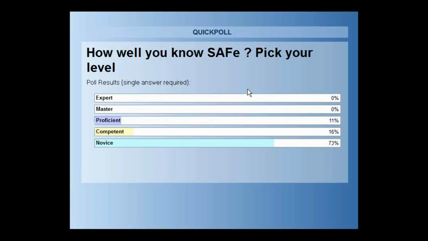So we do have a good Agile knowledge in the session, but when it comes to SAFe awareness, it's very little in this audience base. So I would be taking care of it when I talk about the requirement hierarchy, or when I introduce SAFe.